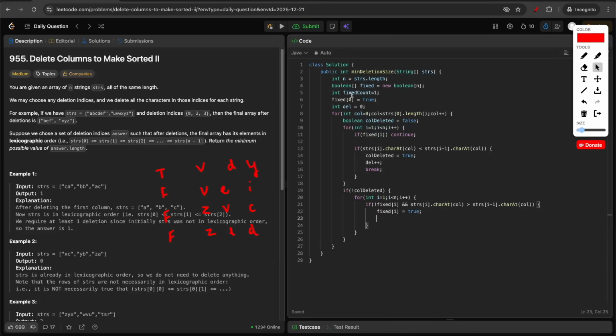And also we can have the fixed count increase. And then this is just to optimize our code. At any point, if fixed count is equal to n, we can simply break, and at the end return answer, sorry, return delete. So let's quickly do a dry run for this example. So initially we have true and all false.